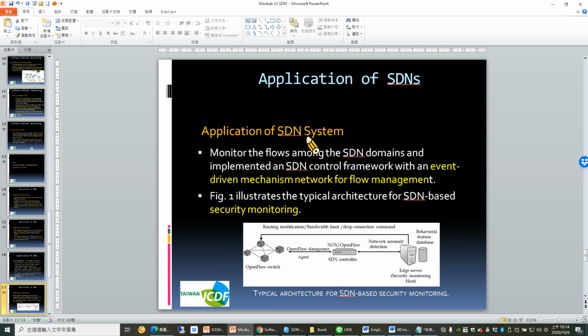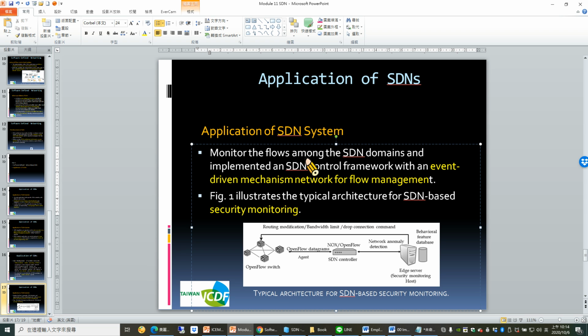Another case is security monitoring. It used nodes as the SDN controller to monitor some IoT networks and used the edge server to monitor based on the behavior of the future. This project monitored the flow among several SDN domains and implemented the SDN controller framework with an event-driven state machine for flow management. The following picture shows the typical architecture for SDN security monitoring.